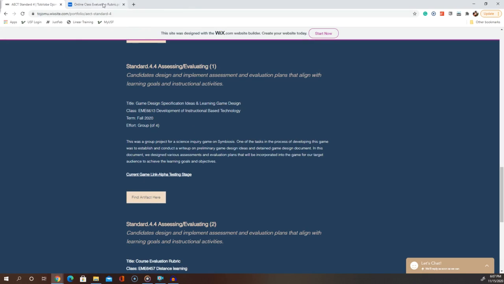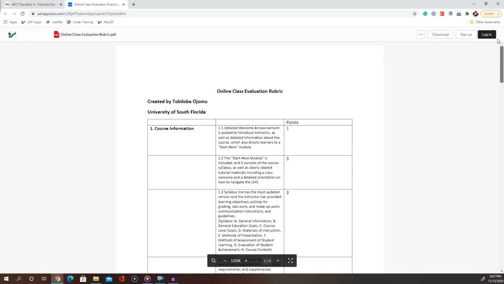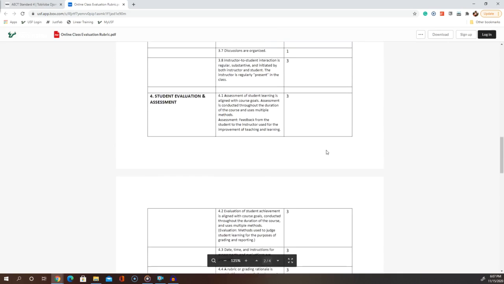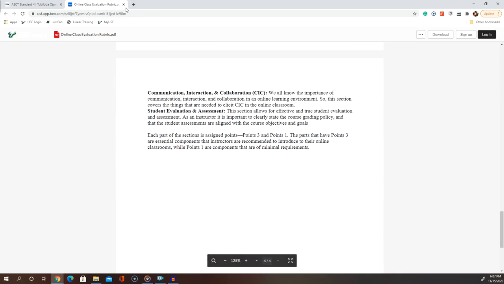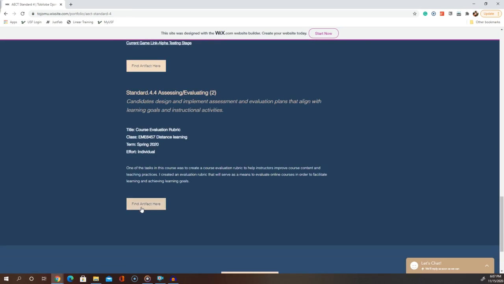The other artifact that demonstrates substandard 4.4 is a course evaluation rubric that was created in my distance learning course. One of the tasks in this course was to create a course evaluation rubric to help instructors improve course content and teaching practices. I created an evaluation rubric that will serve as a means to evaluate online courses in order to facilitate learning and achieve learning goals. You can find the artifact by clicking the button here.